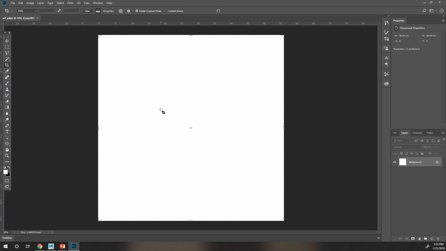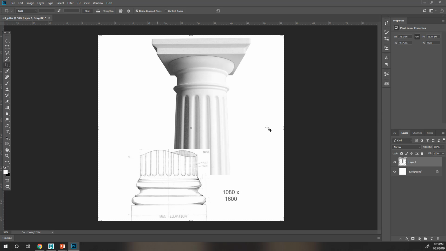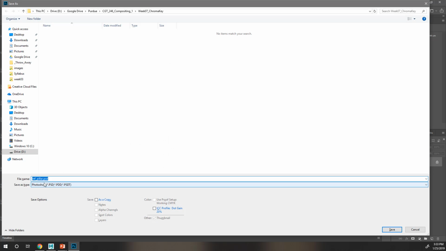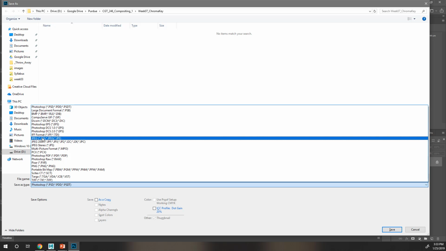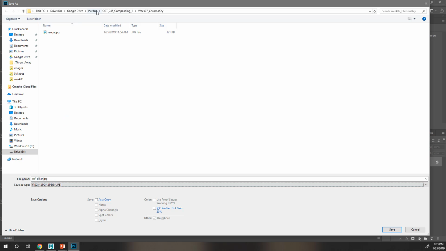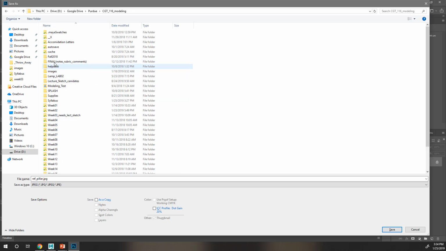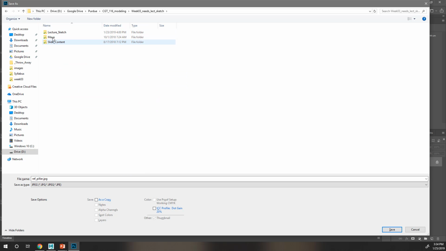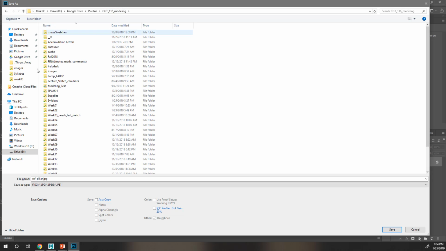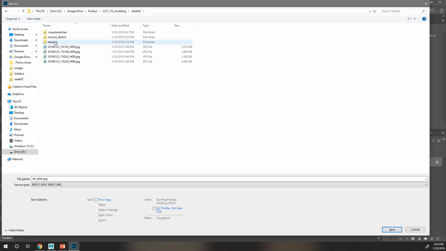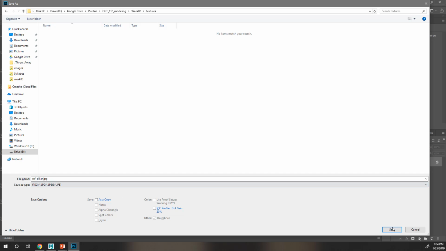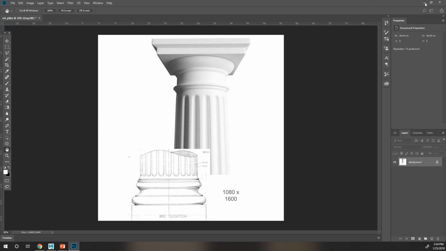I hit Control V, so pasting the clipboard in, and then I'm going to hit Control E just to merge it down. And now if I save this, Control Shift S to save as, I can save this as a JPEG, and we will go into 116, and how about week, oh, I think it's week 2 actually. All right, now pretty much done with Photoshop for now.